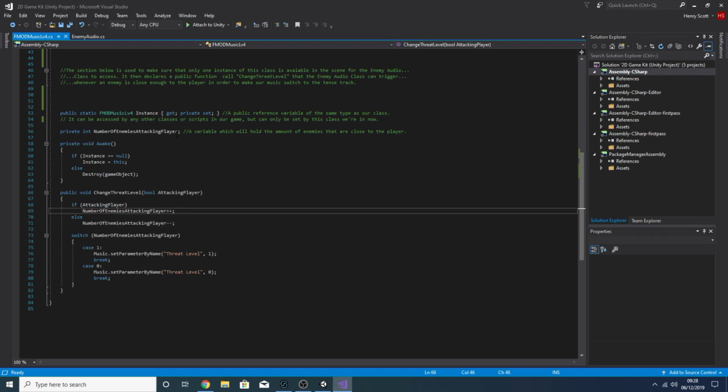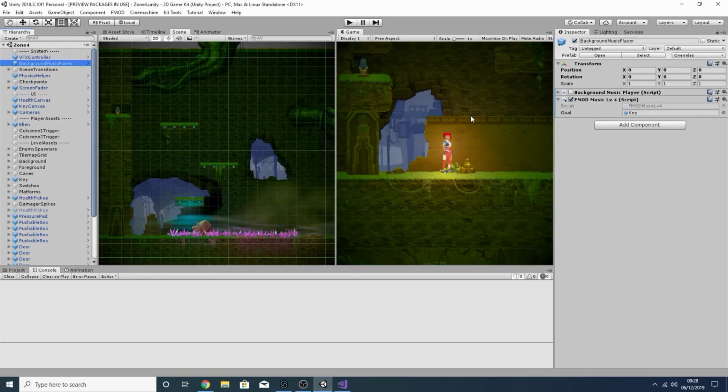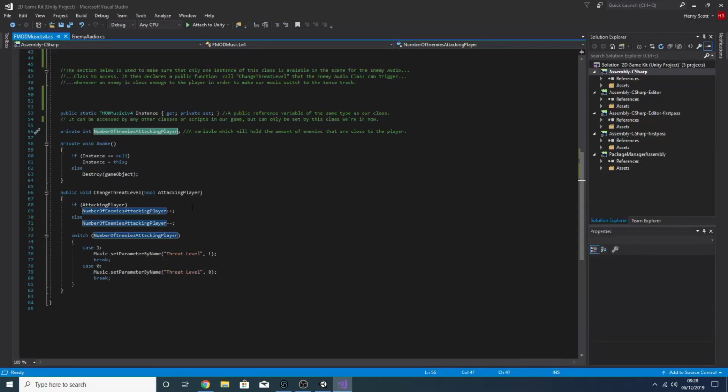By the way, I should say when this game or the scene starts, this variable starts at a value of 0, because we know that when the game starts, there's no enemies around us. So, that's a safe assumption to make. So starting at 0, this function is then called. If it's true, we know that an enemy is near, so we add 1 to it. However, if it's called and this variable is false, then we know an enemy has moved away. Therefore, we minus 1 from the variable.